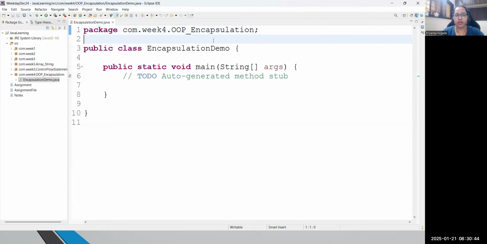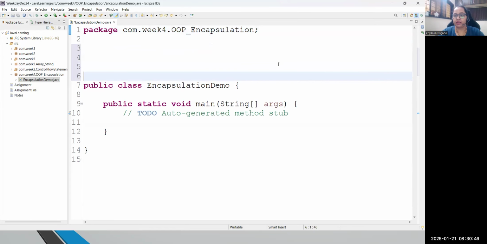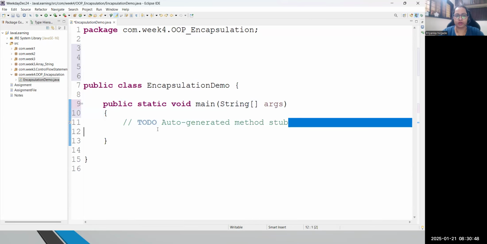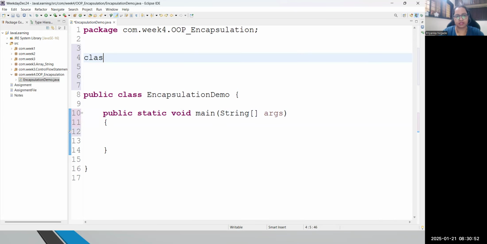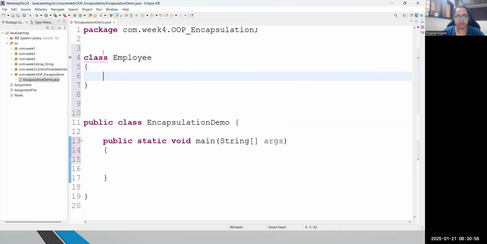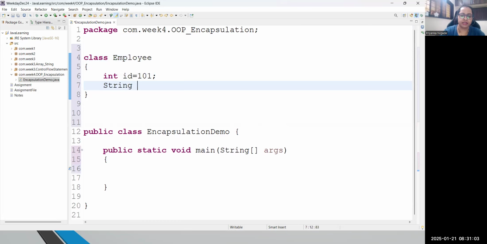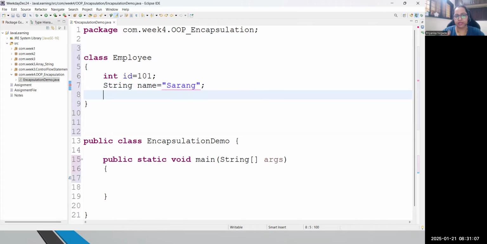Now, guys, this is my main class where I can execute the code. But consider that on top of this, I'm designing one more class, let's say Employee. In this class, I'm having some elements. I'm writing employee ID, which is 101, and string name, let's say Saran. Technically, this data I want to keep private. Only the admin can access the ID and the name of the employee.